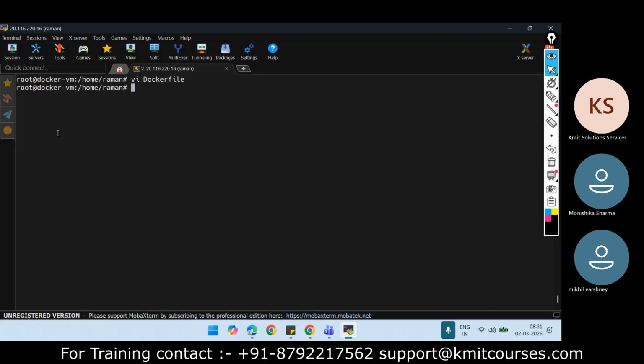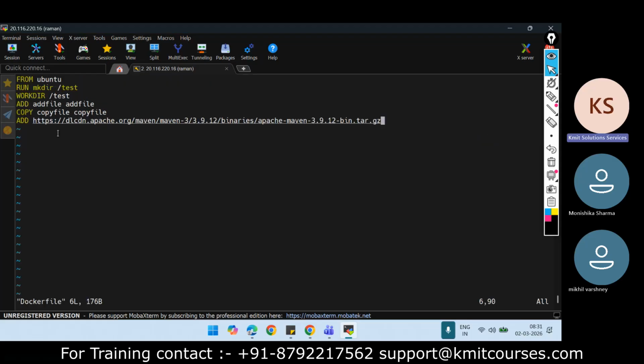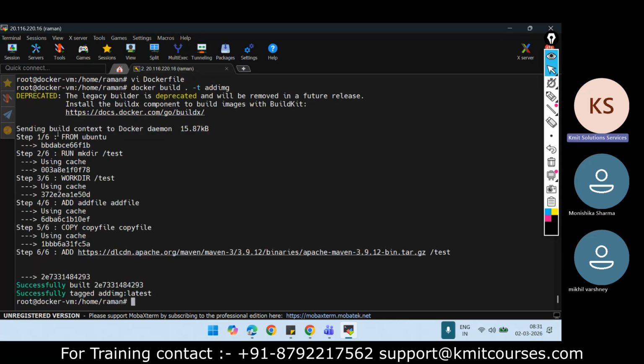We'll see. Okay, so I will say docker build dot, and I will call it add image with minus t. Some error: two arguments are required. I think this is the URL, with under which directory. So our directory is the same. So I will say, okay, under the test directory. Let me save this and now I will build again. So now it is created, right?